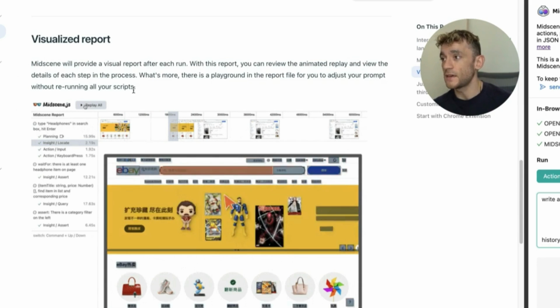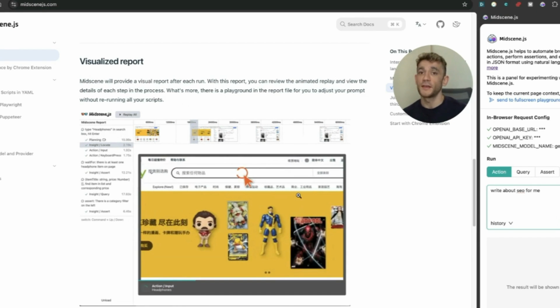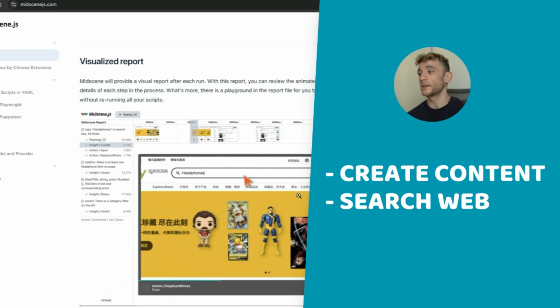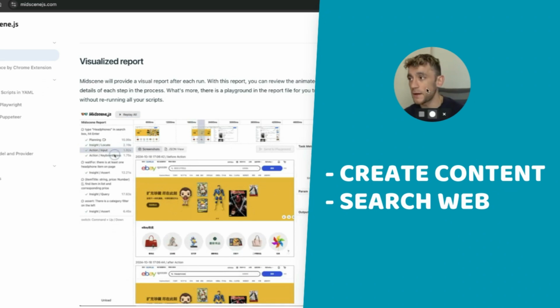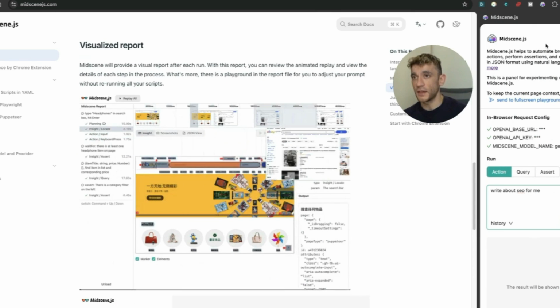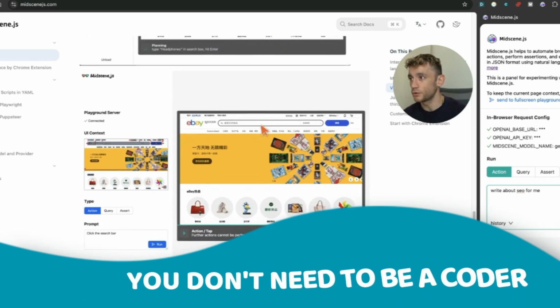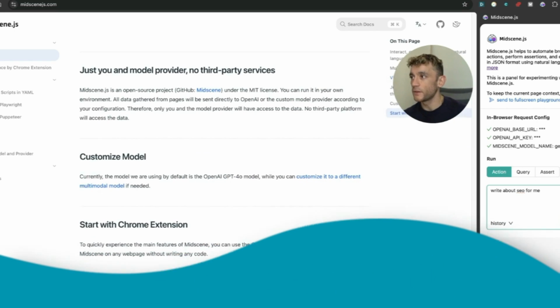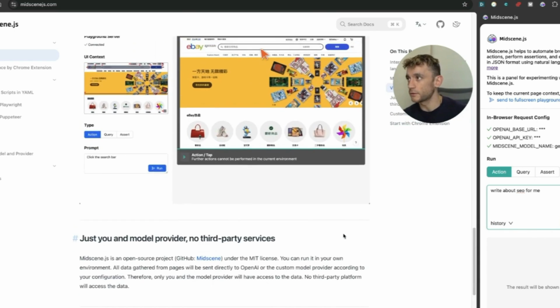And you can see here how it can basically navigate websites. It can create content for you. It can even search a web view. Pretty powerful stuff. This is Midscene.js on the right-hand side, so you don't need to be a coder or anything like that to set up. You can run this locally as well. I'll show you how to do that later.